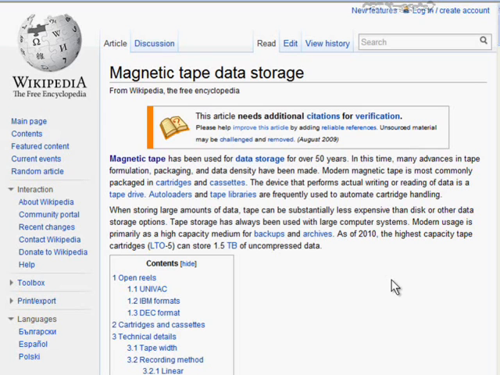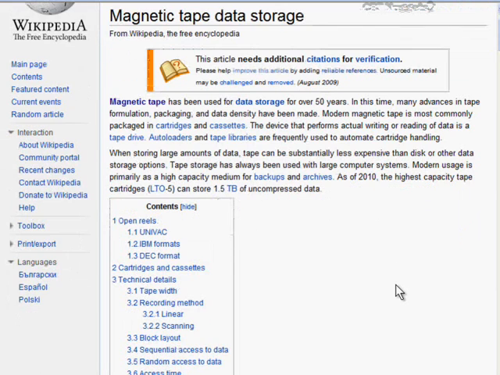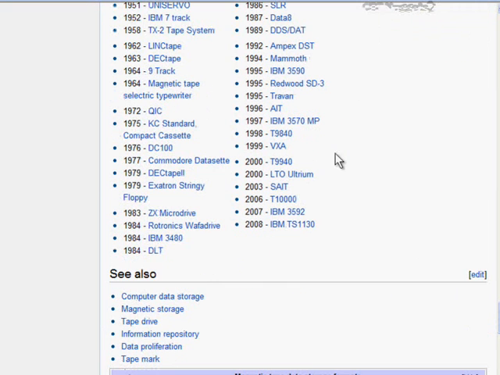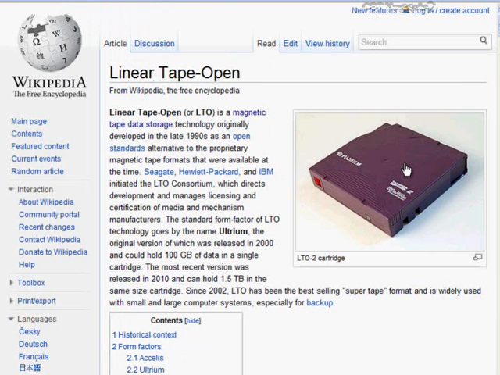However, if you're not working in disaster recovery sales specifically, you might want to do some research on the net just to get an idea, again, of the format wars that go on, in this case with regard to magnetic tape data storage. There are so many different tape formats. Look at this, going from 1951 all the way into the 21st century and beyond. LTO Ultrium is a format that I've worked with a lot. And as it says here, the LTO was developed as an open standards alternative to proprietary magnetic tape formats that were available at the time.